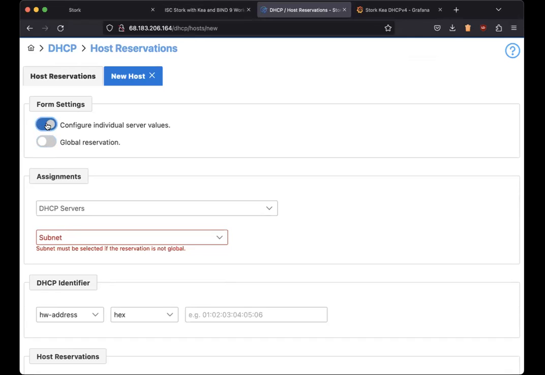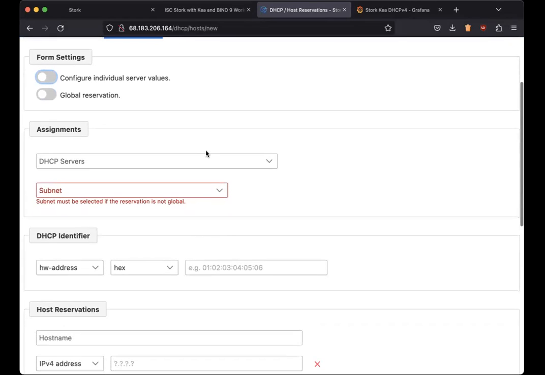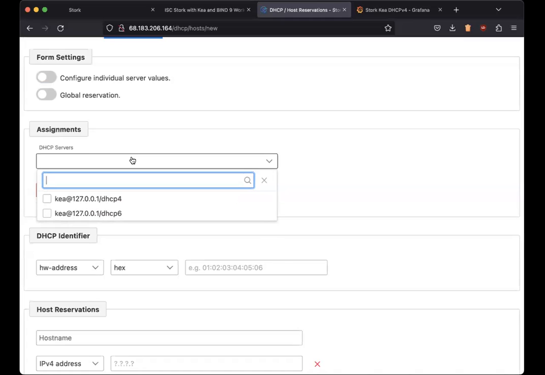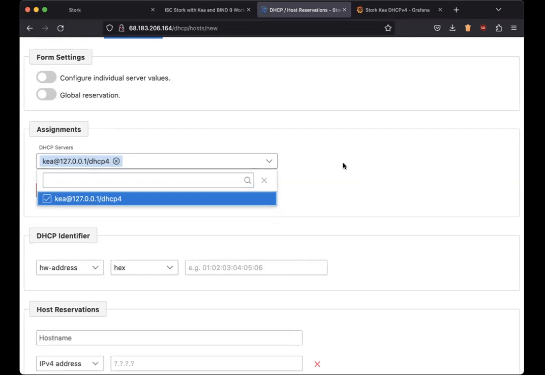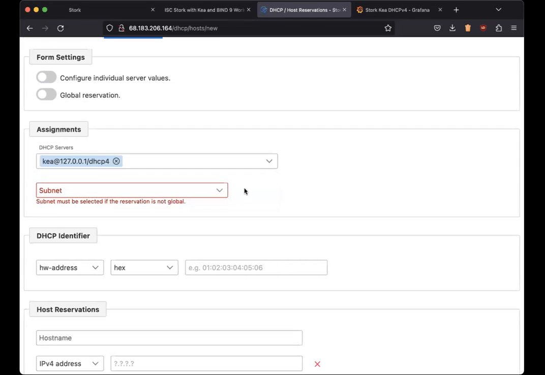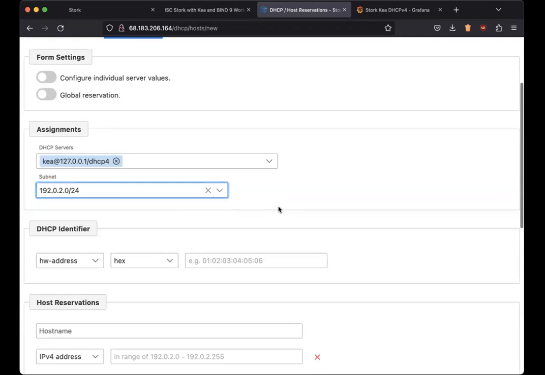I also can configure individual server values, or I can use the global server values. Then I select the Kea instance where I want to create the reservation. For this, I select the DHCPv4 instance. And from the DHCPv4 instance, I select a subnet. There's only one subnet in this instance, so that's an easy choice.